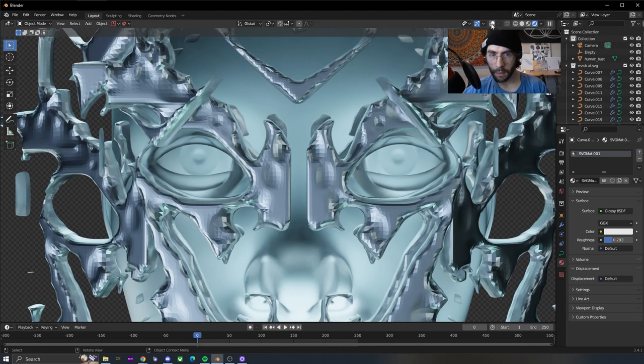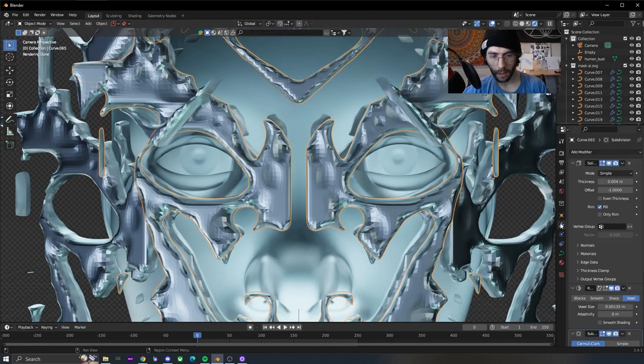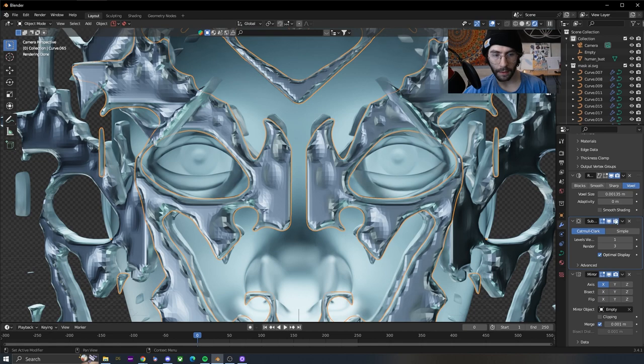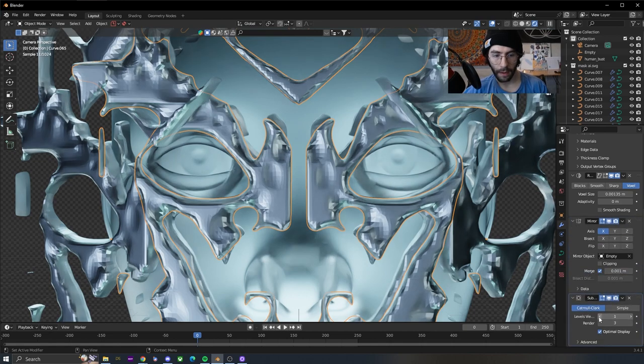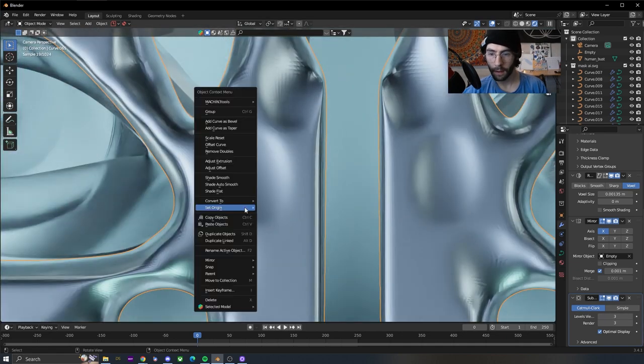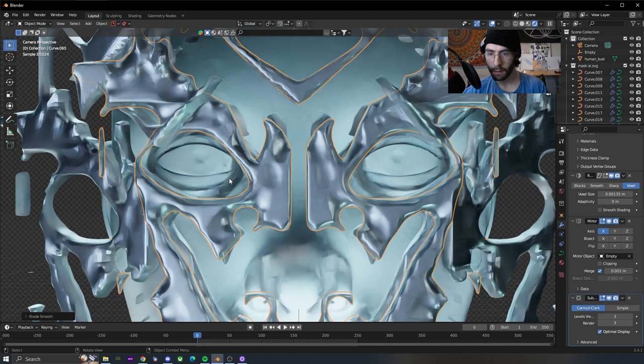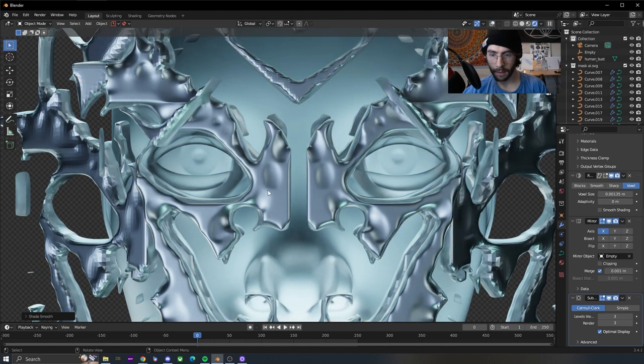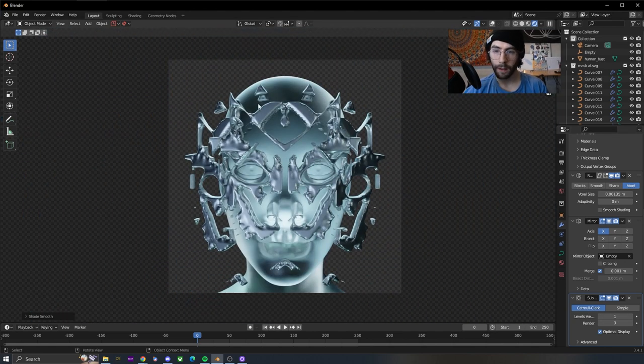Everything looks sort of blocky right now, but remember that it's just because the subdivision surface we have on it is set to only show us one in the viewport and three in the render. So if I just turn it up to three real quick and right click shade smooth, everything's gonna be looking like that in the final, not like that. So don't worry, this is just saving us on CPU.